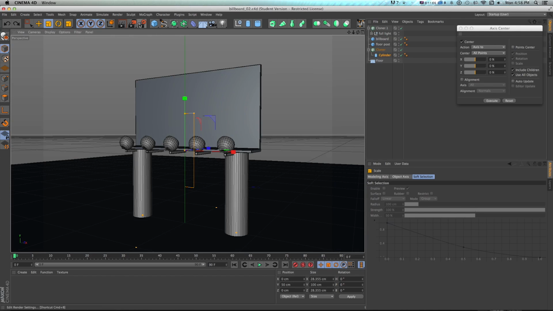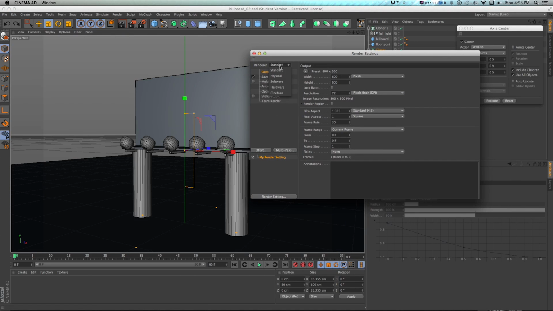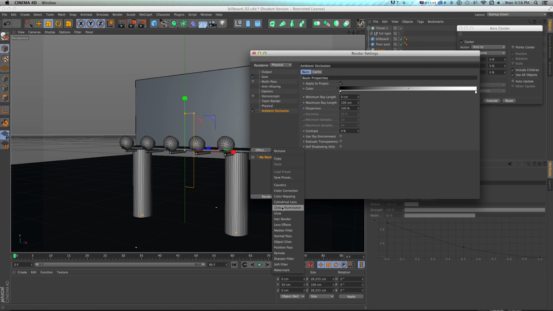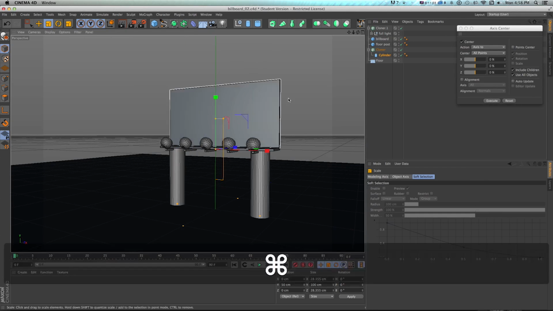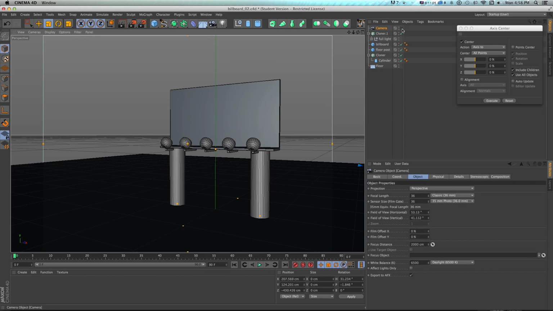So right now it's just on the default. Let's go to render settings, and we're going to turn on physical and ambient occlusion, and we'll turn on global illumination now. We might turn it on and off as we're working, but that's what'll really give us some cool effects. And then I'll make a camera, and I'll turn this on.